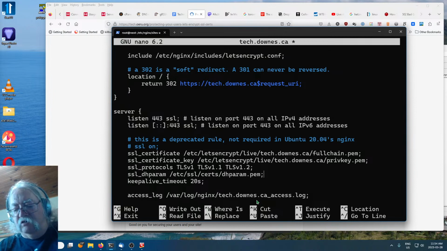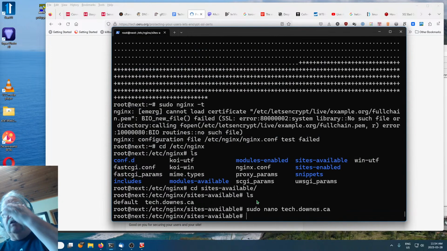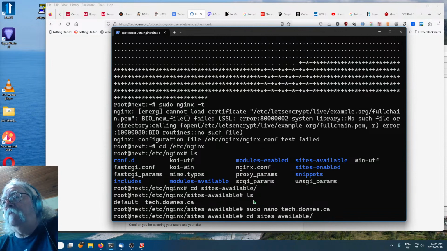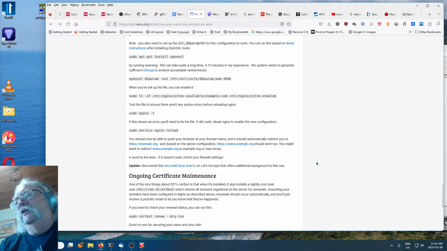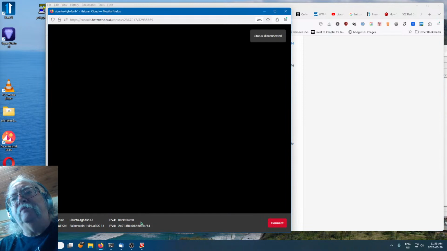Okay, this should work now. Control S. Whoops. 51 lines. X. Alright. Let's try testing it now. Yeah, much better. Okay, very good. That's why you test. Let's reload. sudo service nginx reload. We're almost done this bit.